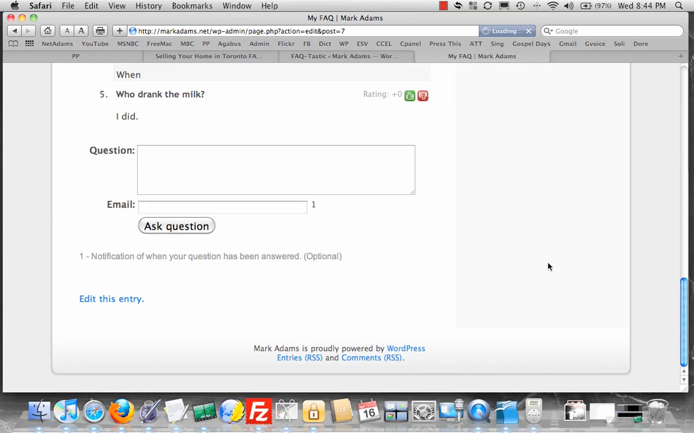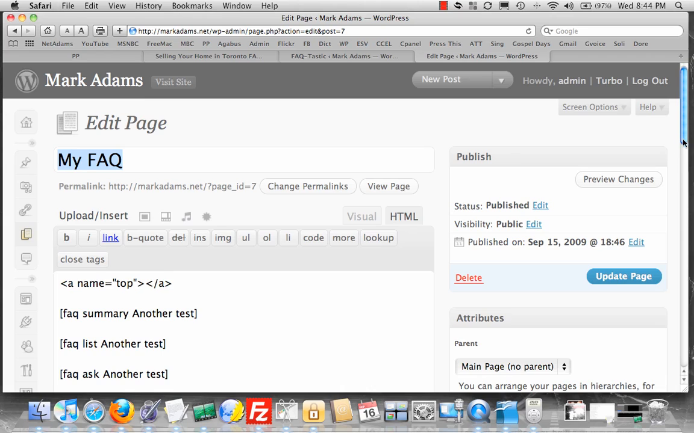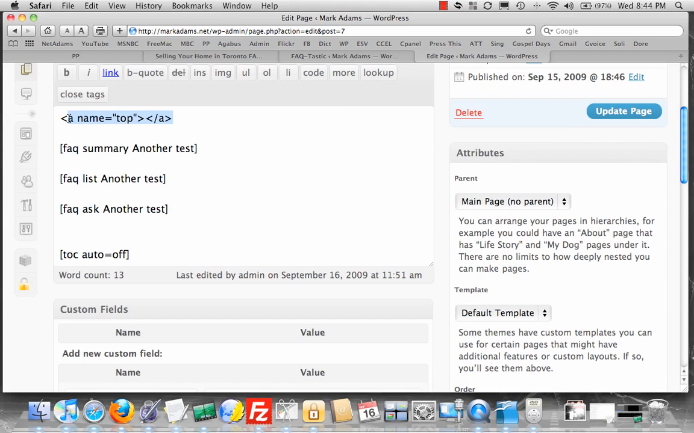Let's edit this entry. Okay, here's the anchor I put in myself, and you'll notice there is no other reference here. It's in one of the questions, so when they click on that reference, it brings them right back to the top of the page.